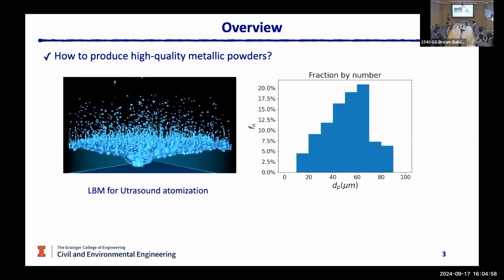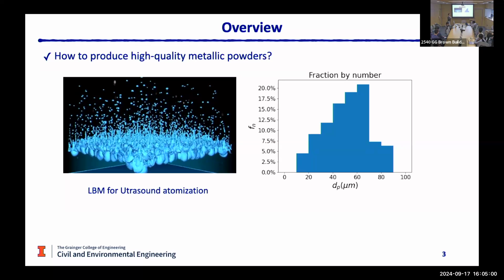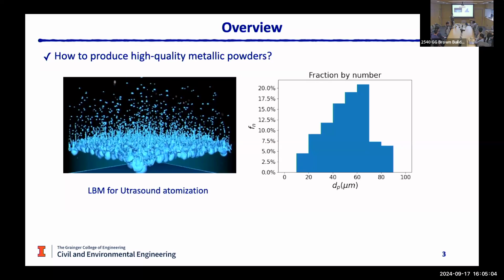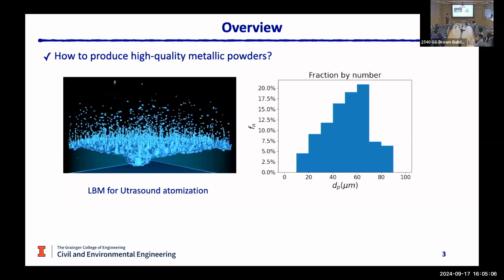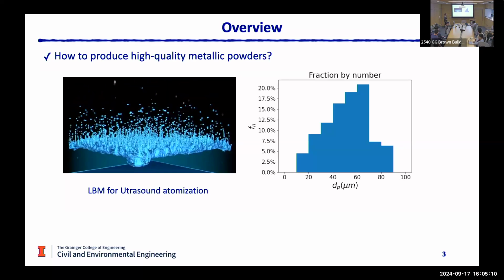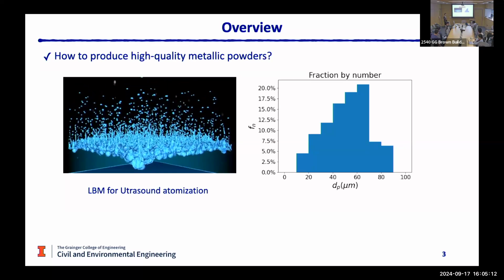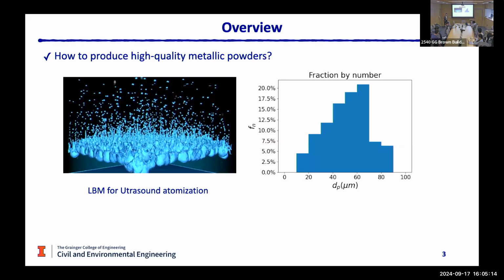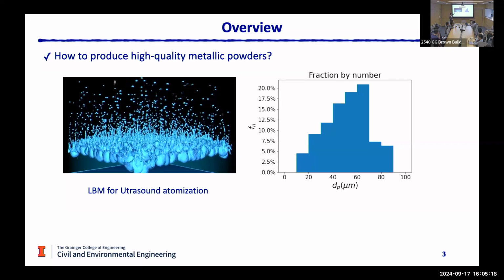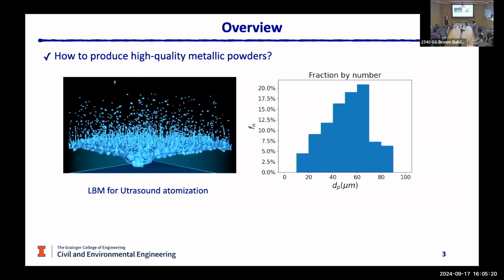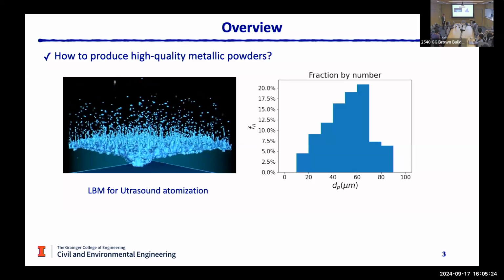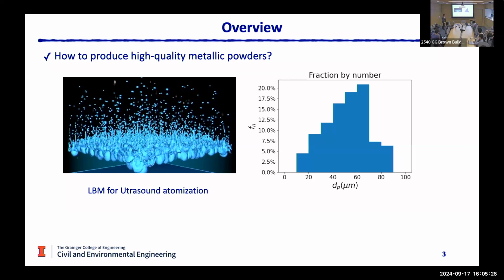So the model can directly quantify the particle size distribution for a given combination of vibration frequency and the vibration amplitude. This lattice Boltzmann method is implemented by using GPU computing. So as a computational person, I couldn't help emphasize how fast it is. So for the video you see here, we are using 10 billion nodes, and the simulation can be done just within 10 minutes by using GPU acceleration.